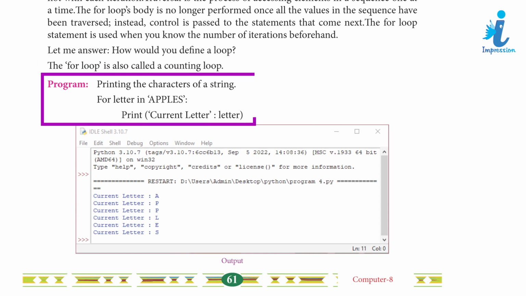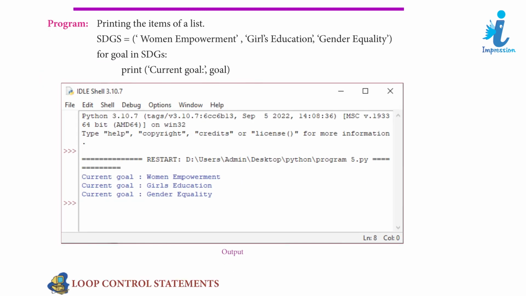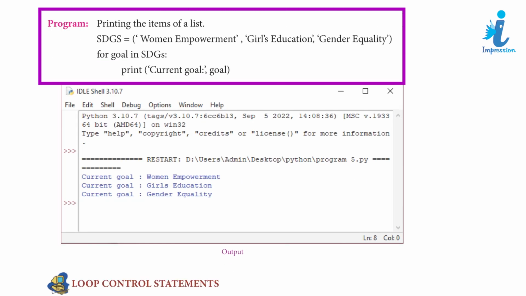Program: printing the characters of a string. For letter in "apples": print current letter. Program: printing the items of a list. SDGs = ["women empowerment", "girls education", "gender equality"]. For goal in SDGs: print current goal.